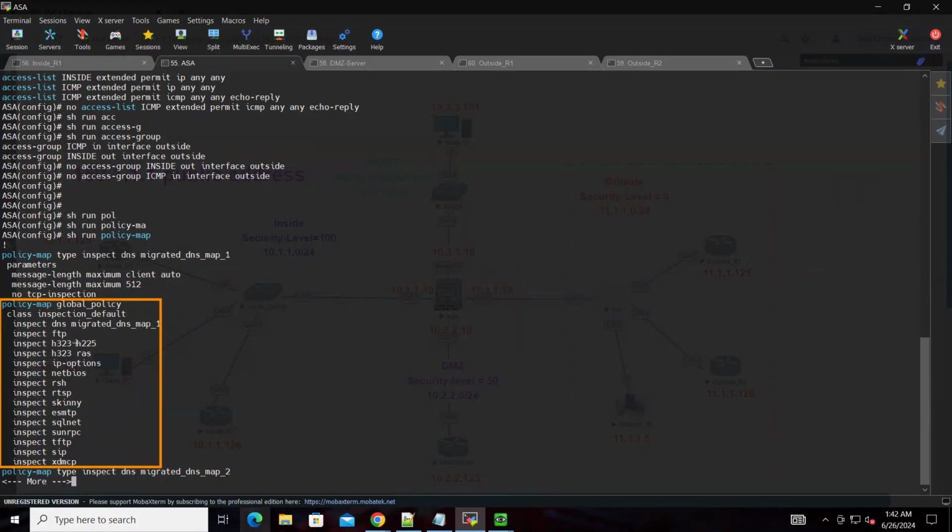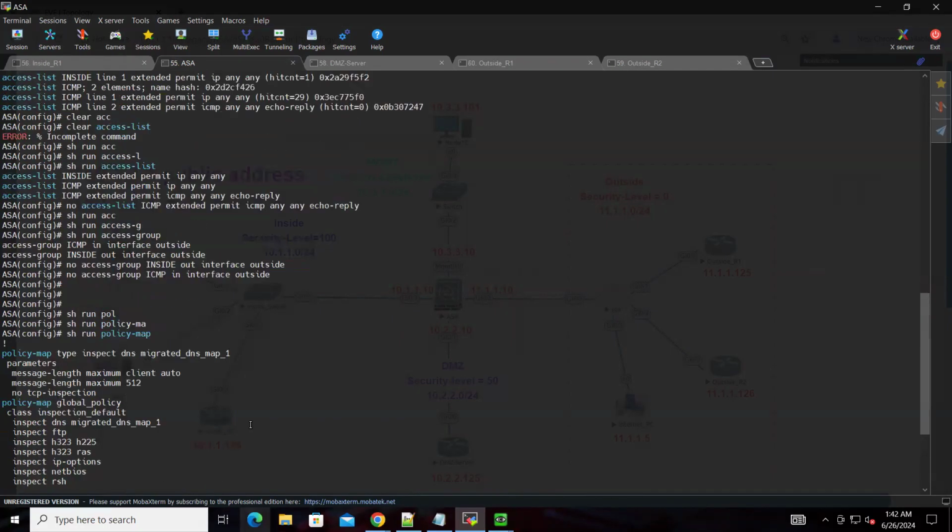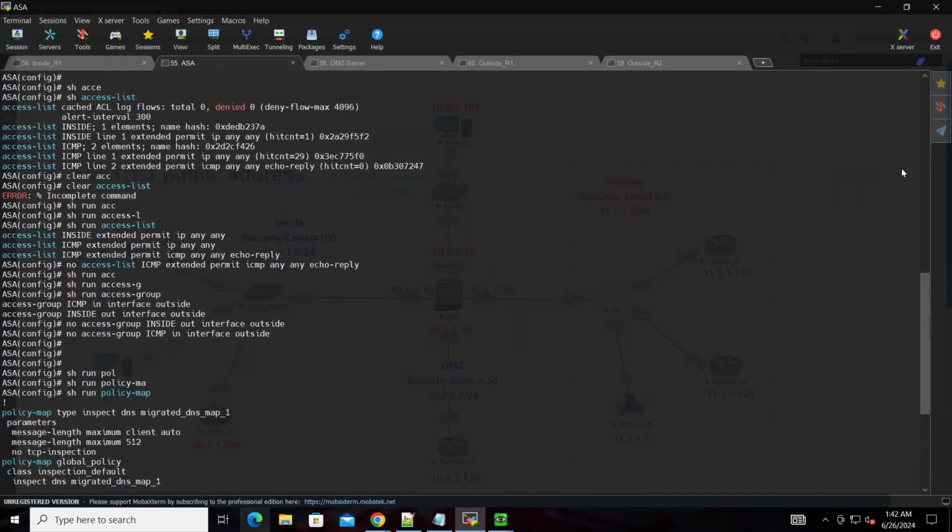These are all the protocols you'll be inspecting when your traffic is going out, correct? Similarly, see, there is no ICMP. And previously, I had allowed this with the ACL. So I have removed this ACL now. So there is no ACL available here.